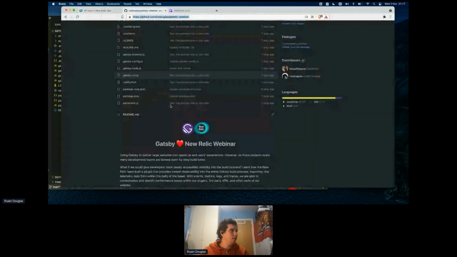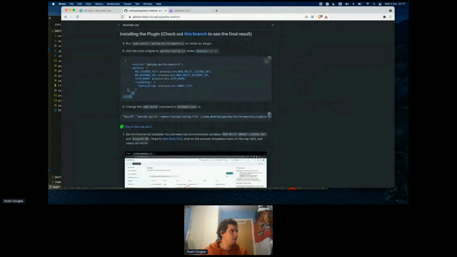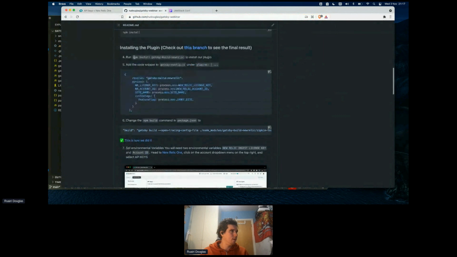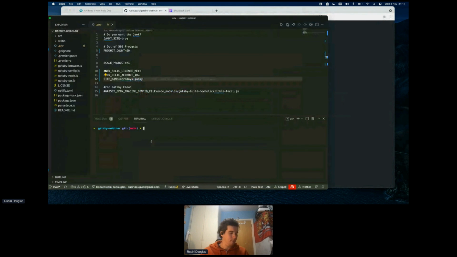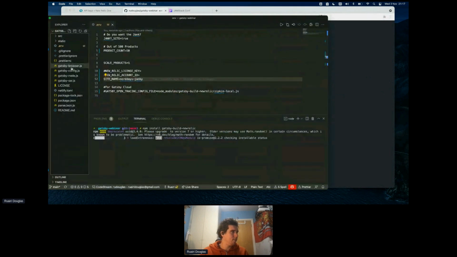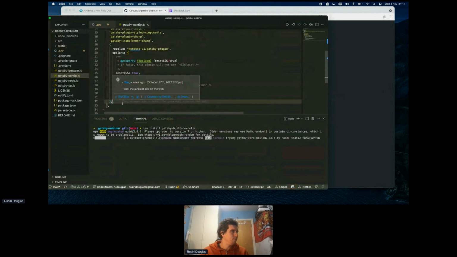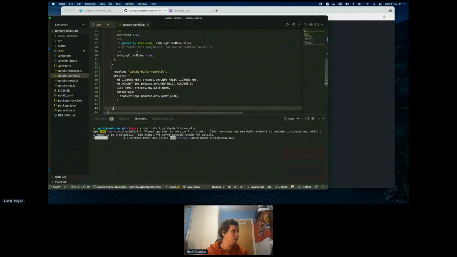Okay, so next we need to just copy this. We need to install the plugin first, of course. So we just run npm install gatsby-build-newrelic. And while that's installing, we need to copy this little snippet, and that will go in our gatsby-config.js, just under here, under plugins.